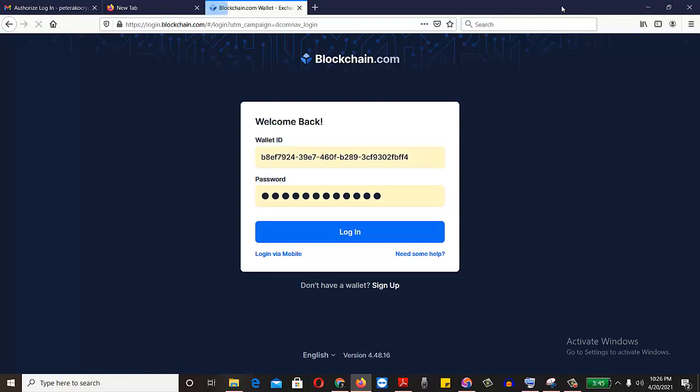This is your ID that I copied. You paste your wallet ID, the one I just copied from the email, and then you type in your password. I don't want to retype your password, so for security reasons I already typed it in. So I'll just go and log in. It's loading. It's very simple, just a few steps on how to log into your account.